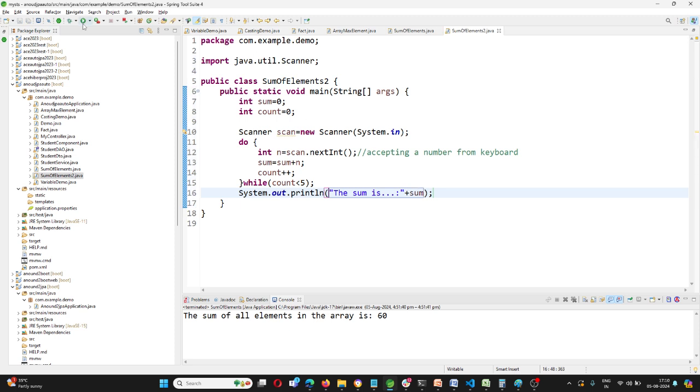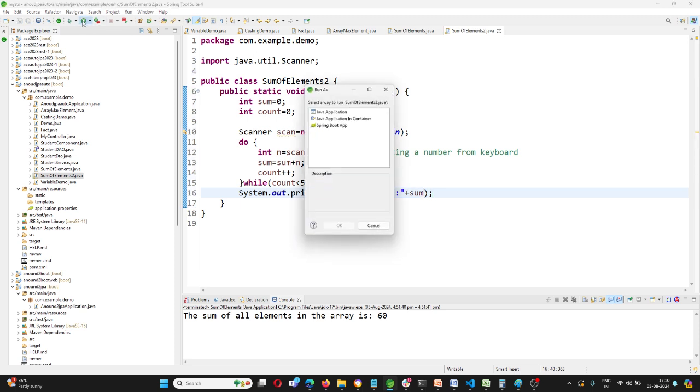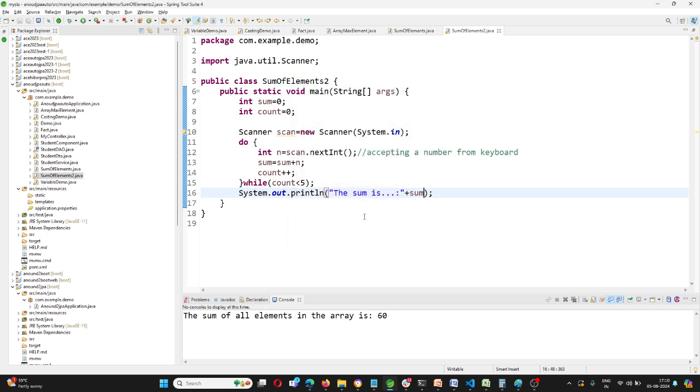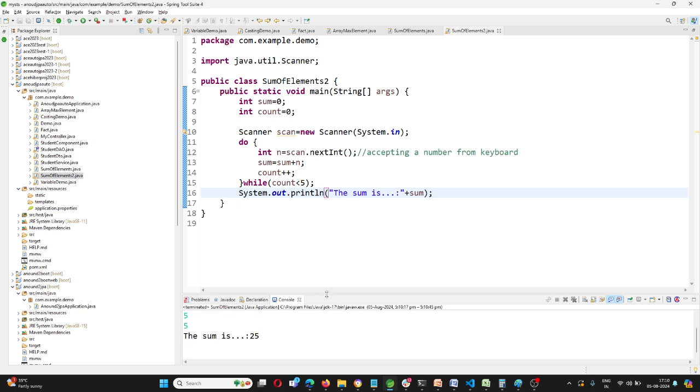So if I am going to run this program, I don't want you to worry about the complex programming here. I just want you to concentrate on the algorithm and the simple things in this program. So here I am supposed to type, let's say 5. Now I enter 5, enter 5, 5, 5. See, sum is 25.